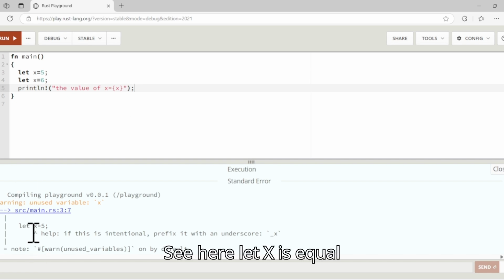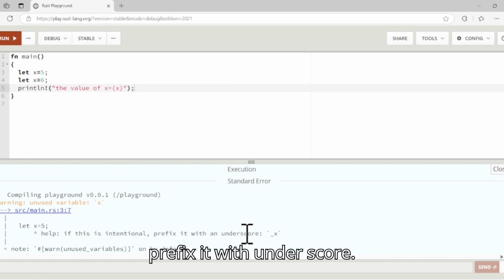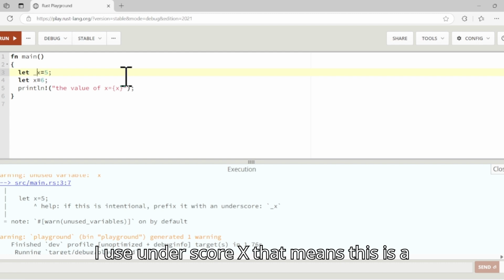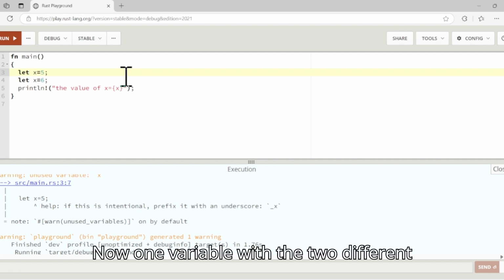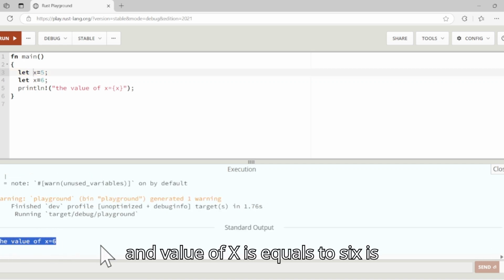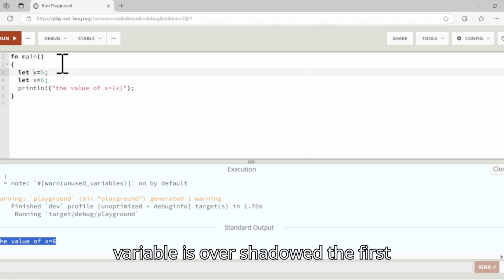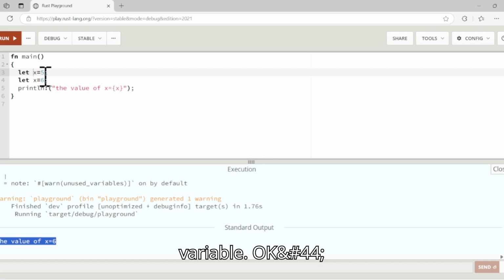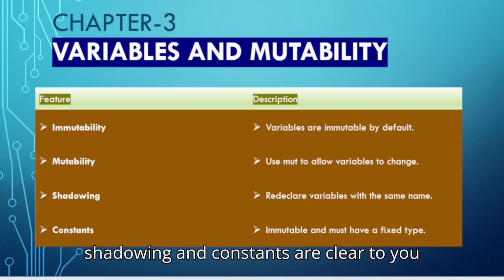See here, let x equals 5. If this is intentional, prefix it with an underscore. If I use underscore x, that means this is a different variable. Now one variable with two different values, so it is showing a warning, and the value of x equals 6 is displayed. That means the second variable overshadows the first variable. I hope immutability, mutability, shadowing and constants are clear to you.